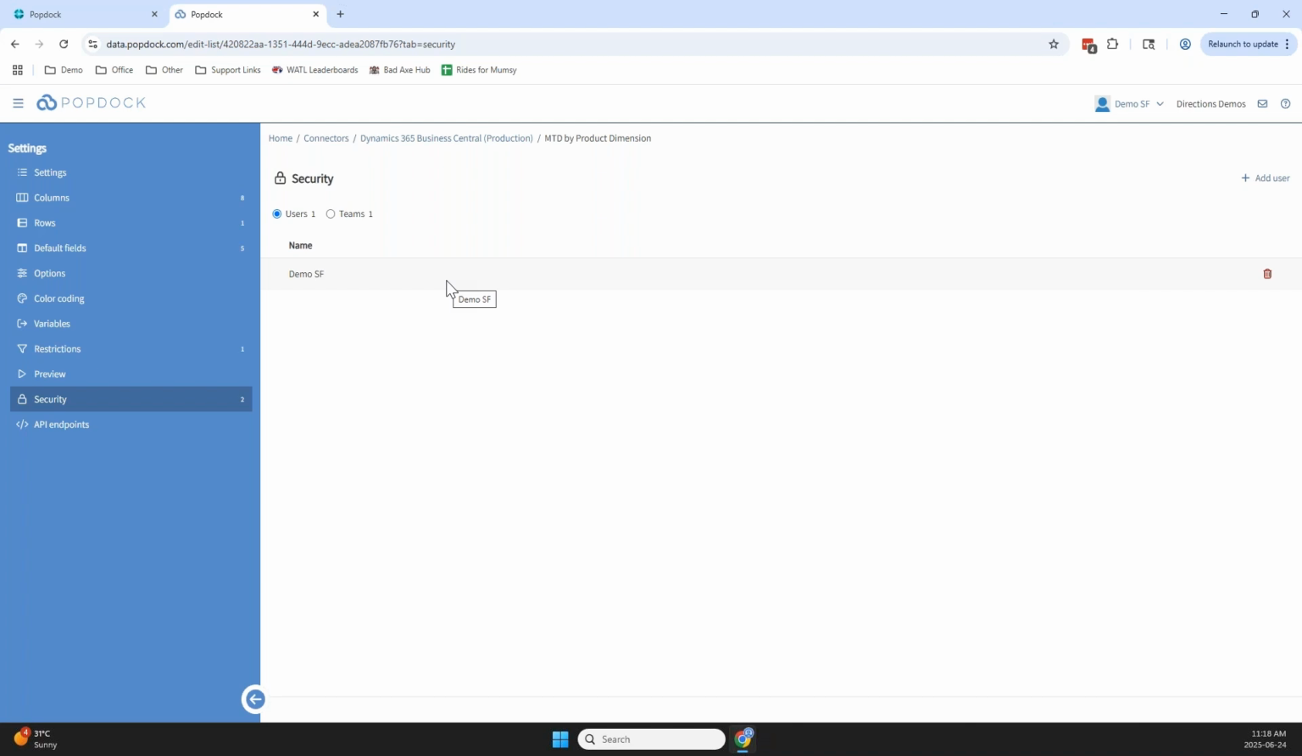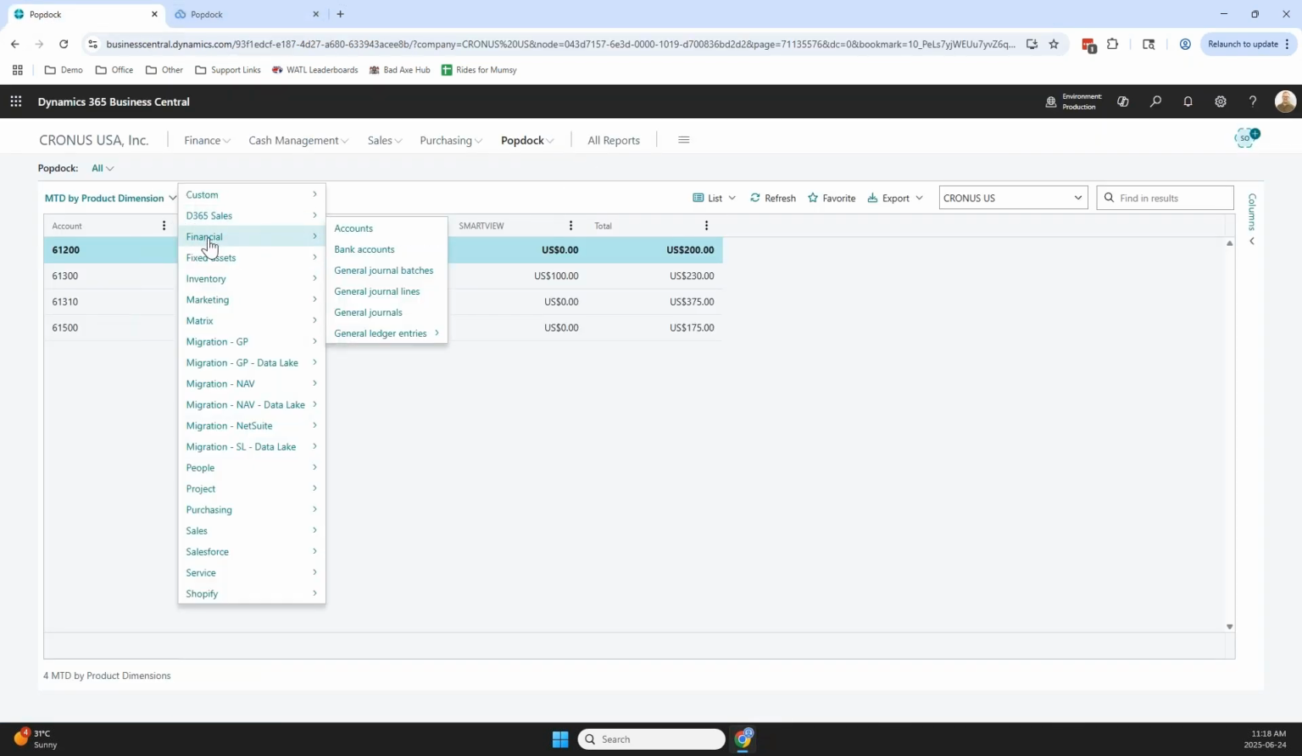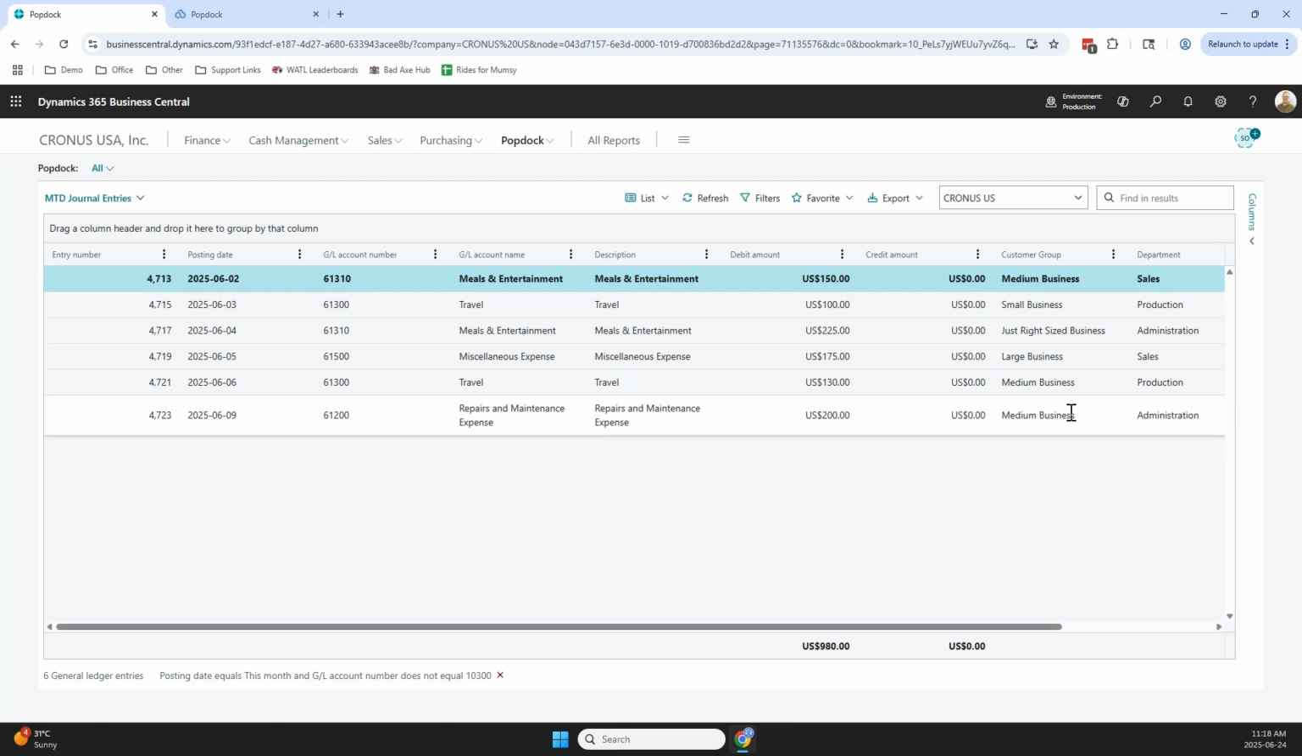Now, I promised you a moment ago, there were two things that I forgot to show you on my transaction list. So I would like to go back and show you those. Let me go to my financial, back to my general ledger entries. Okay, so I showed you sort, group, filter, I showed you multi-company. All of that kind of just makes sense.